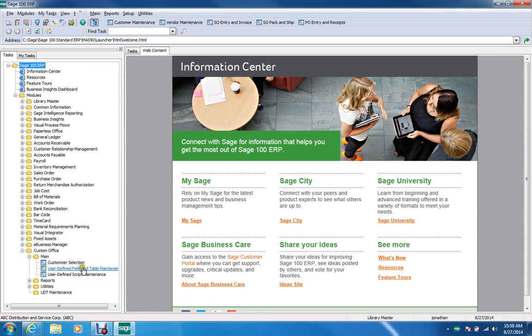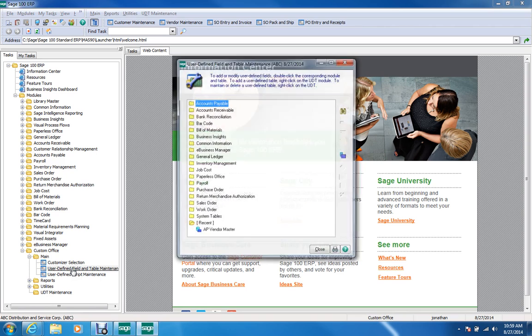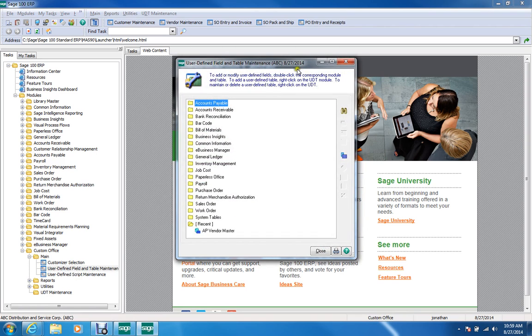I have user defined field and table maintenance. A table is where we can create a table of information which is made up of user defined fields. But in this first lesson, we're just going to create a user defined field. When we open up this, we see a user defined field and table. And if we've recently created something, we'll see it there. We can open up any one of these tables and add something.